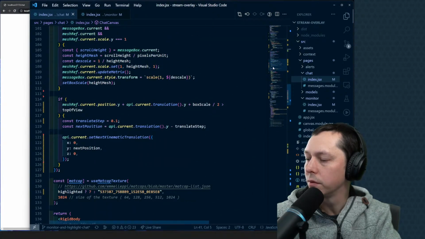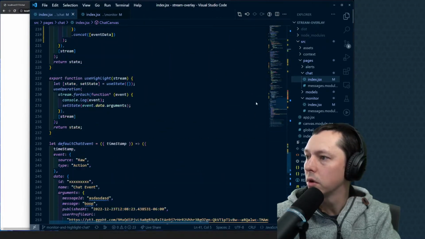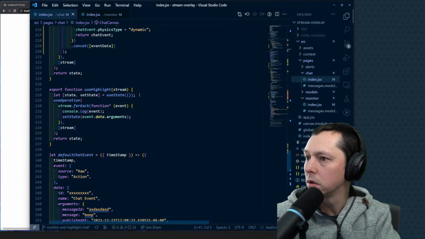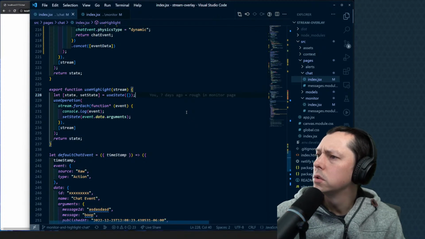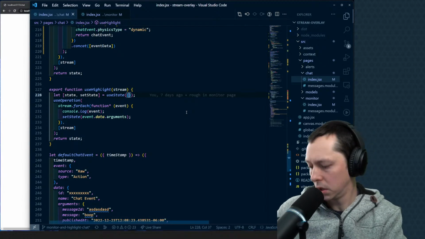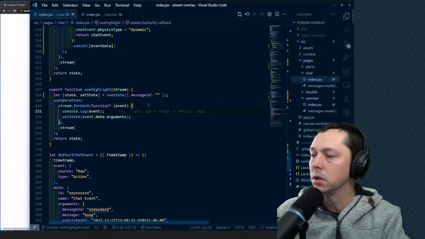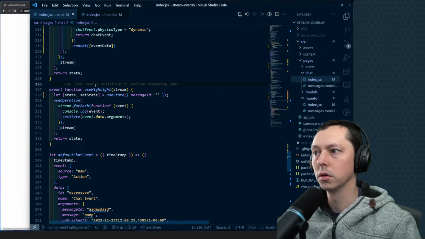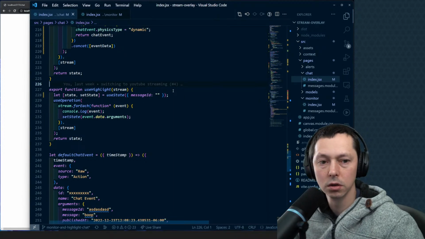What's my default state for chat canvas? Default test state. Use highlight. Use state. Okay, so let's see. So default state for highlighted is empty. So if we say message ID, and we're going to say the default state, or the initial state rather, is setting the message ID to nothing.